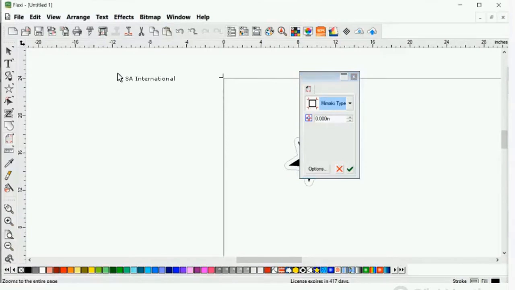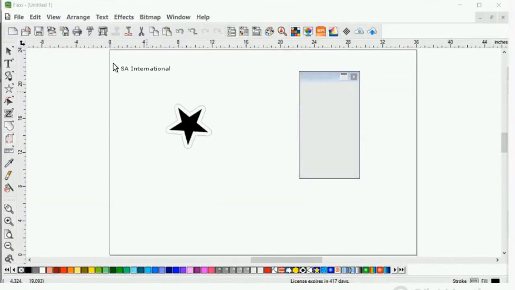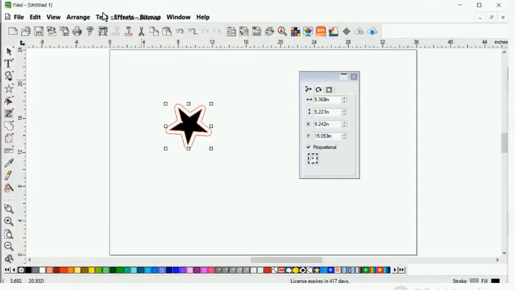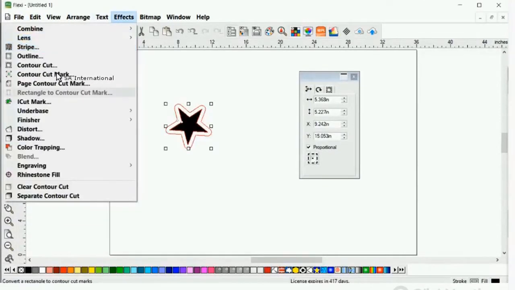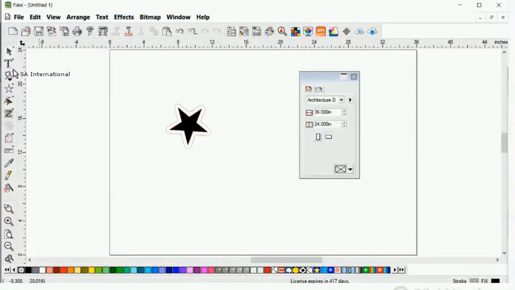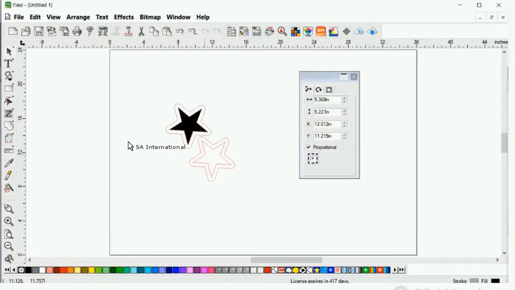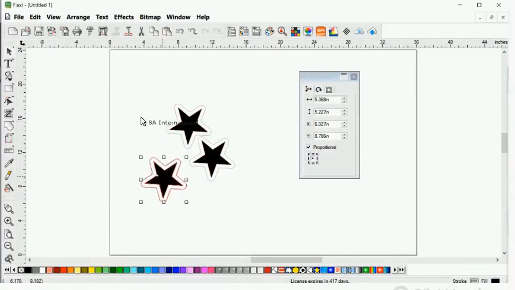And then also, let's go one step farther here. We're going to go to the effects menu, and you'll notice there's one over here called rectangular to contour cut marks. So let me show you what that does. I'm just going to take a regular shape, a rectangle shape here, and let's make more than one copy here. Hang on one second. Okay, so we've got several copies of this graphic here.